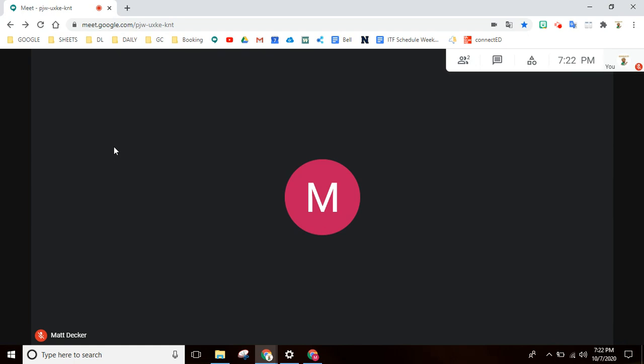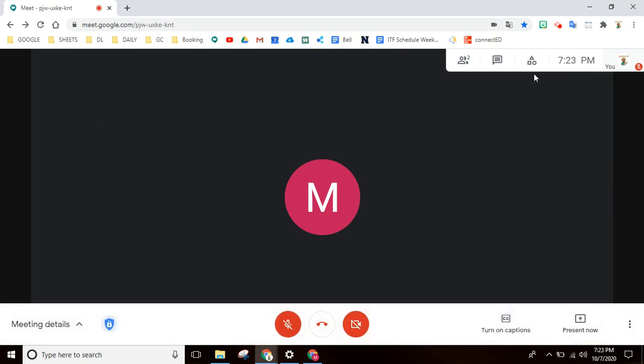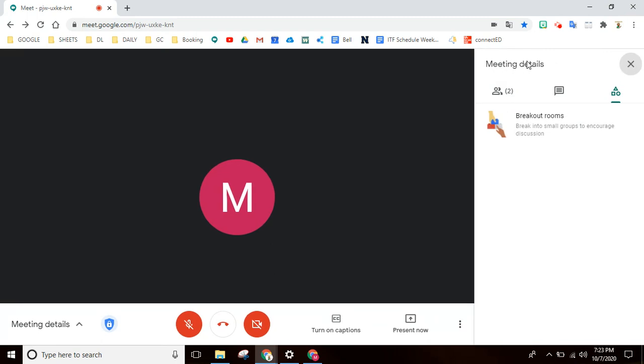Now, basically, when you go to your Google Meet, if you have this feature, you're going to see a triangle, square, and a circle, right? That is the button for breakout rooms. So the first step is you're going to click on that right there, and now you see the phrase breakout rooms, right? To create a breakout room, to start the process, you're going to click on breakout rooms.